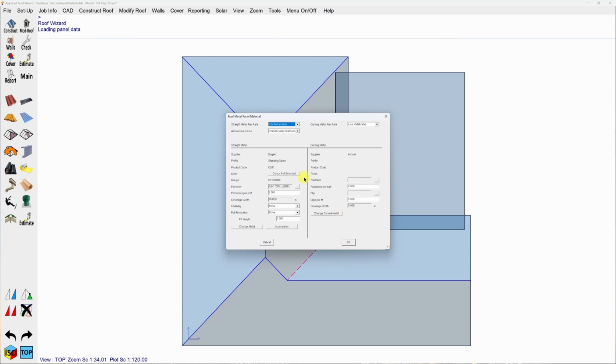And you also want to check the appropriate allowances. So for this one, I'm going to use this particular standing seam profile allowance file. And I'll show you in a moment what the allowance file does. So I've got the right allowance file, I've got the right pay rate, and I've got the right cover width, so we're good to go.